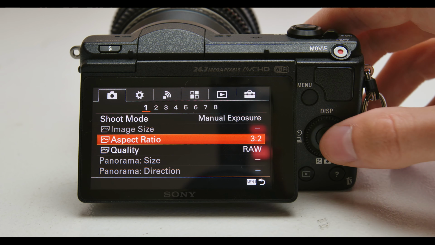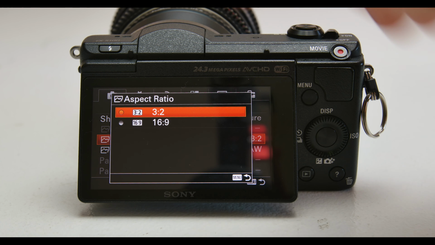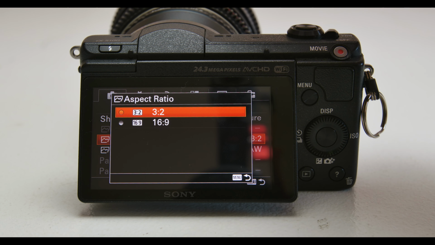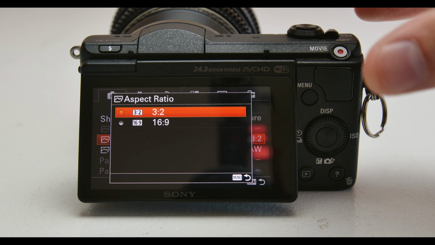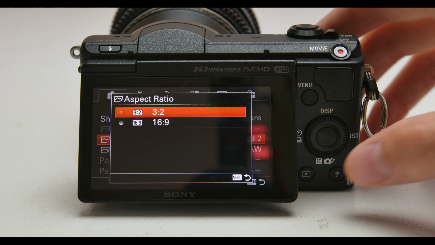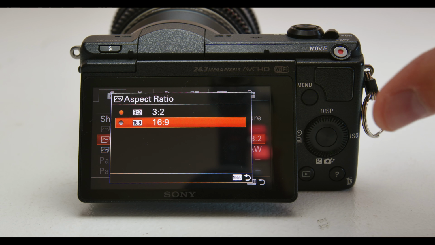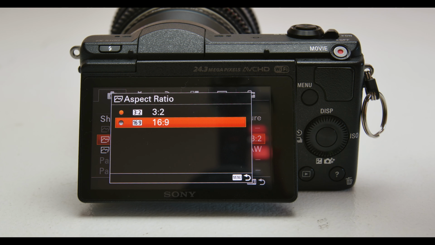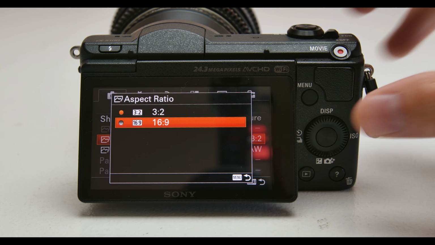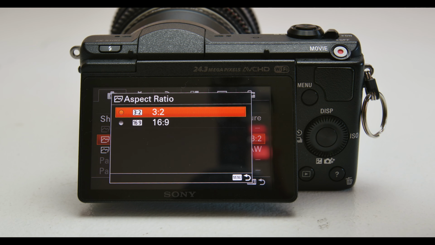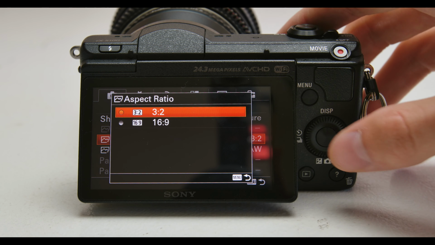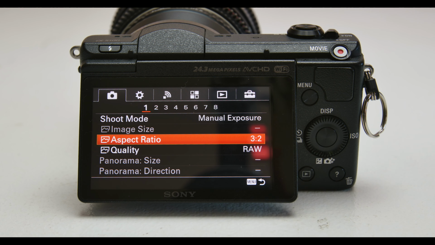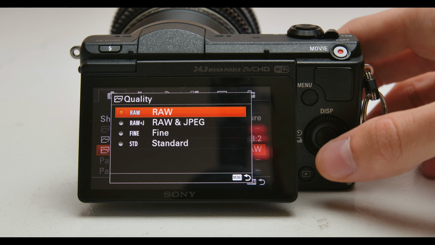Next up, aspect ratio. I always keep it at 3:2. That is the regular aspect ratio of the sensor. That is kind of the main aspect ratio that this camera uses. 16:9 will crop a little bit, but it will make it into basically the same aspect ratio of what you're watching this video in right now, which is kind of longer. 3:2 is a little taller and more squarish. So I use 3:2 because it gives me room to crop it in post, and it just uses the full capabilities of the sensor.